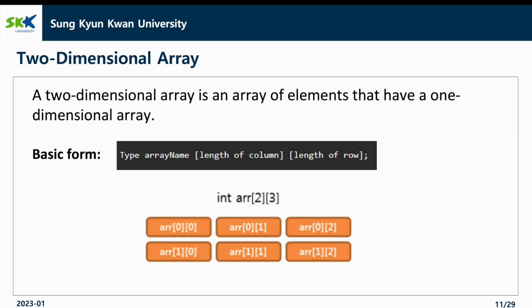We will learn about the simplest form of a multidimensional array, a two-dimensional array. A two-dimensional array is an array having a one-dimensional array as an array element. C does not provide a separate type representing a two-dimensional array. Instead, you can use another one-dimensional array as an array element of a one-dimensional array to represent a two-dimensional array. A two-dimensional array can be declared according to the following grammar.